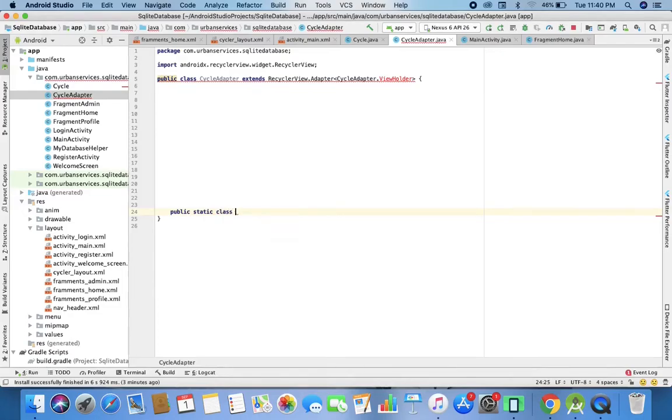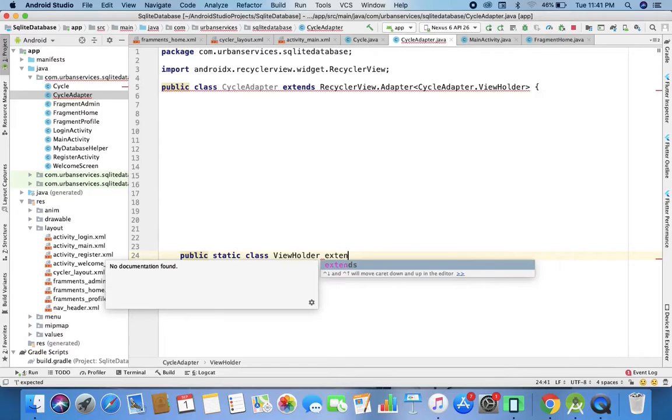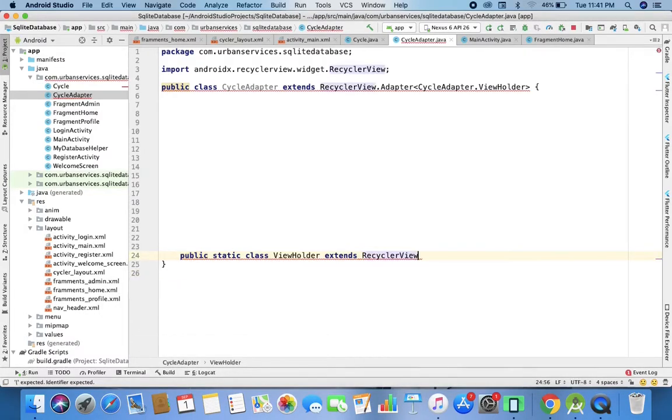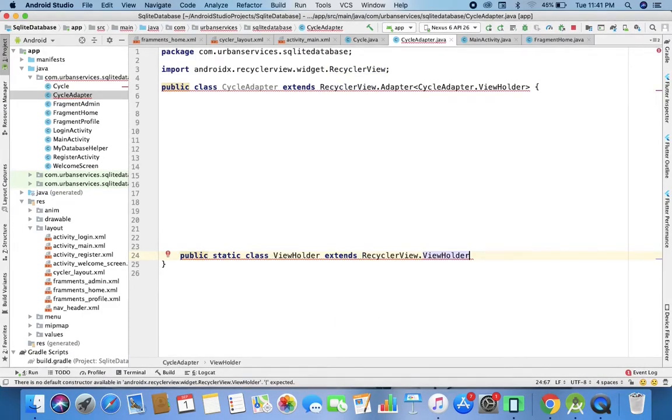Static classes, you know that their objects cannot be made. You only need to call them by their name and the class in which they are contained, with the help of the dot operator. So the public static class ViewHolder, this is a class inside a class, and this is also static. Just treat it like a static variable. So the public static class ViewHolder extends, and then you type RecyclerView.ViewHolder.